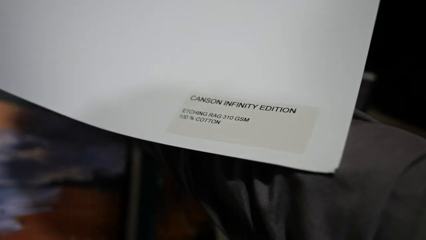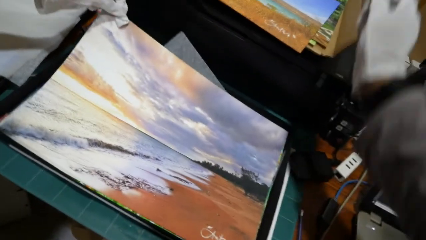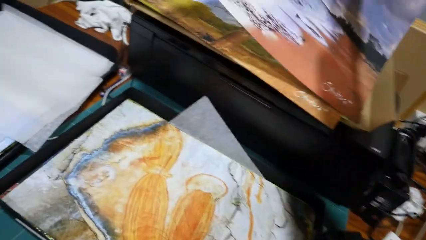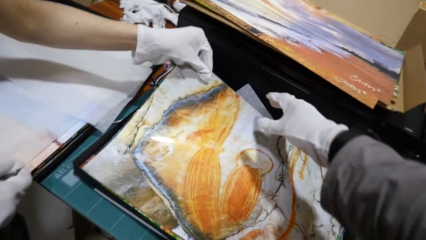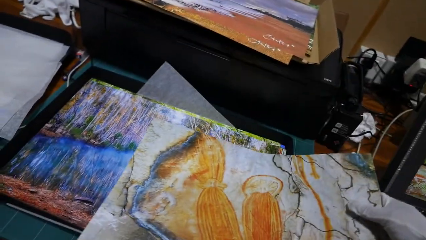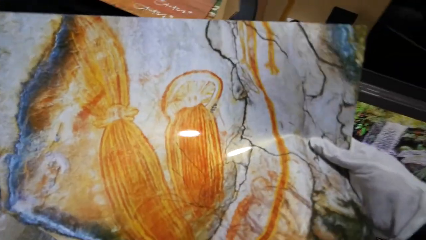Okay, this one is Canson Infinity Edition etching rag once again. Same, Canson etching rag. Okay, I really want to do one of the art.